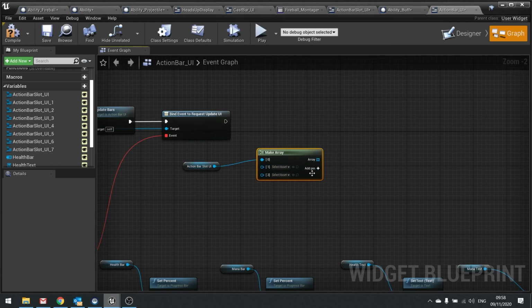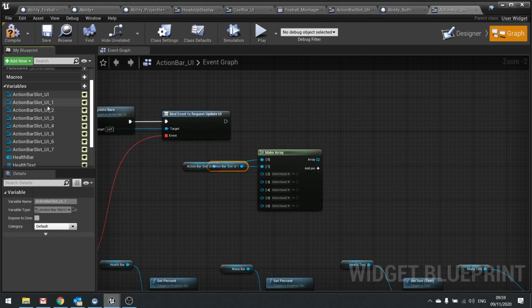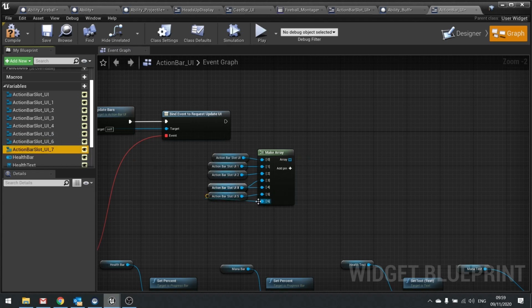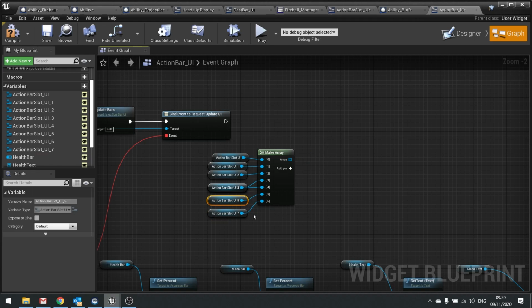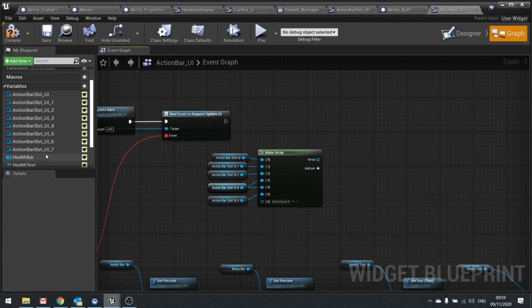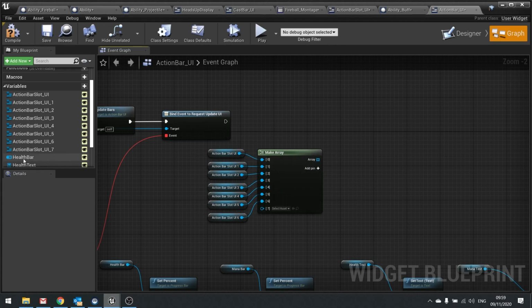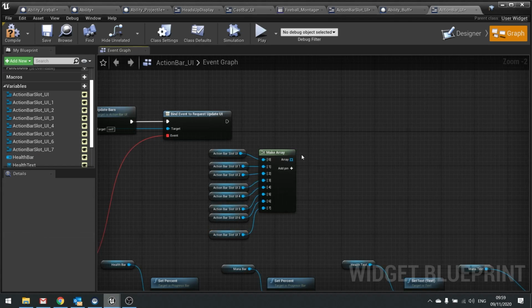Now you want to add all of them to an array, so add as many pins as you need and just drag them onto it. Like that, and like that. Oh, missed one out. And last one, 7. Okay, so now it gives us an array.